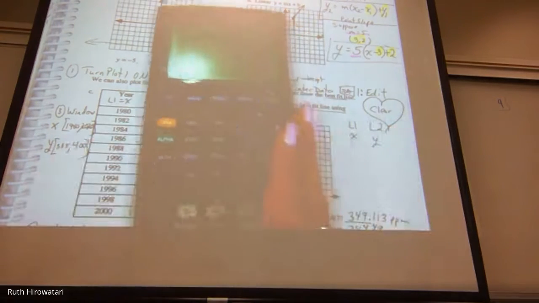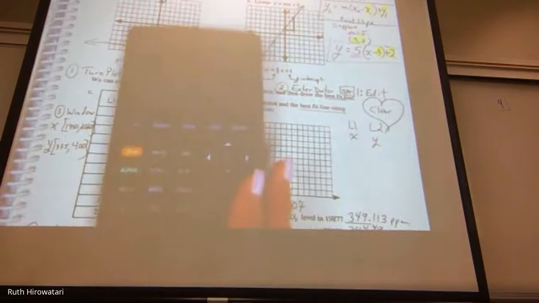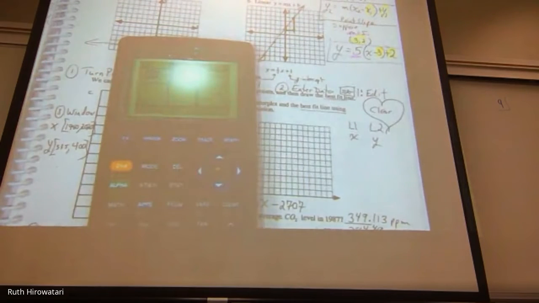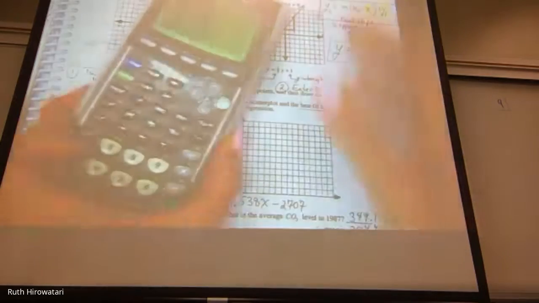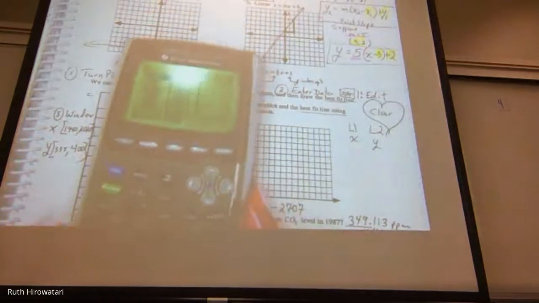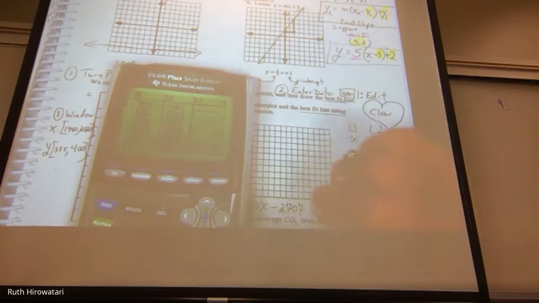I'm really having trouble getting this to be clear for you and not have it shining on the screen. Was this one maybe better? Yeah, marginally.